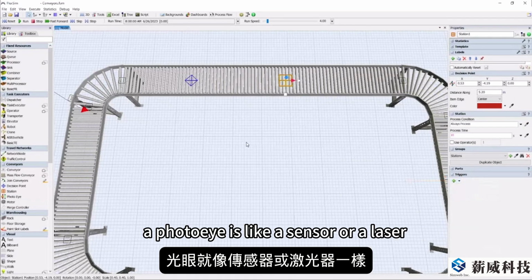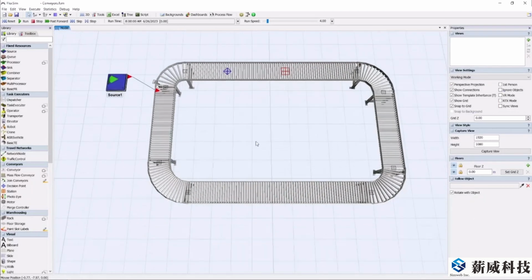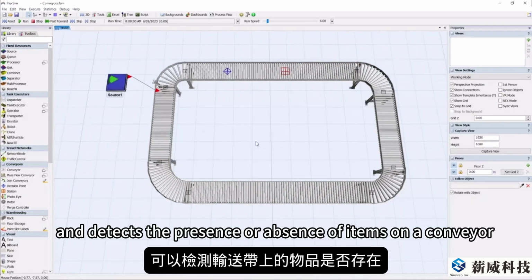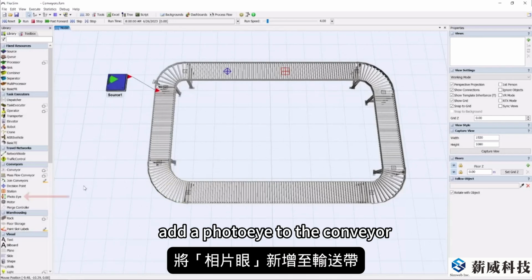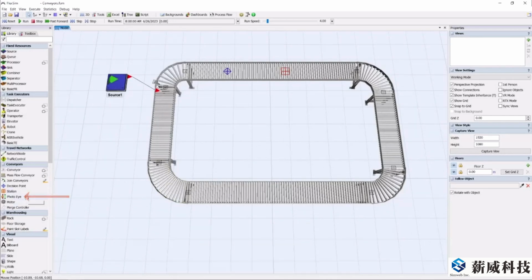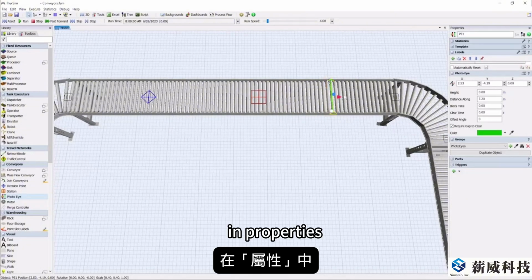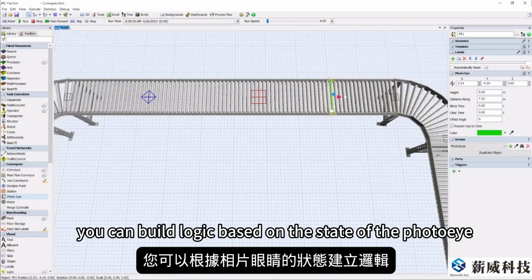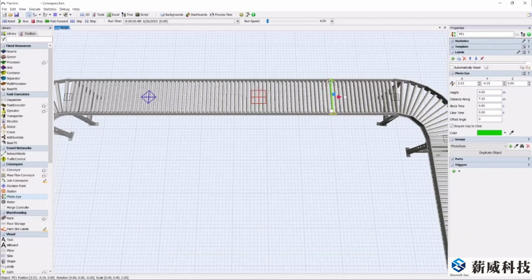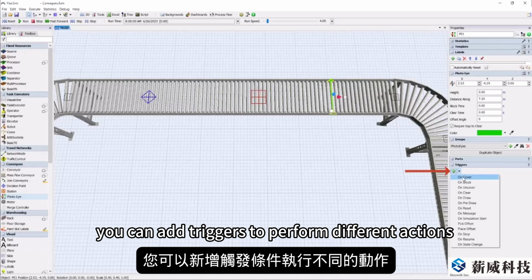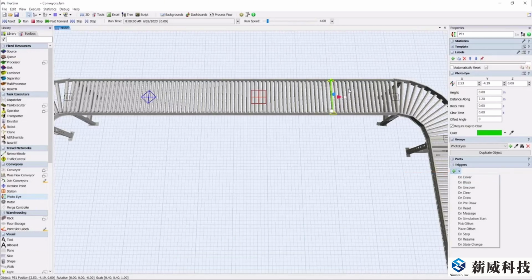A photo eye is like a sensor or a laser and detects the presence or absence of items on a conveyor. Add a photo eye to the conveyor, and then select it. In Properties, you can build logic based on the state of the photo eye. For example, you can add triggers to perform different actions when your photo eye is covered, blocked, or cleared.